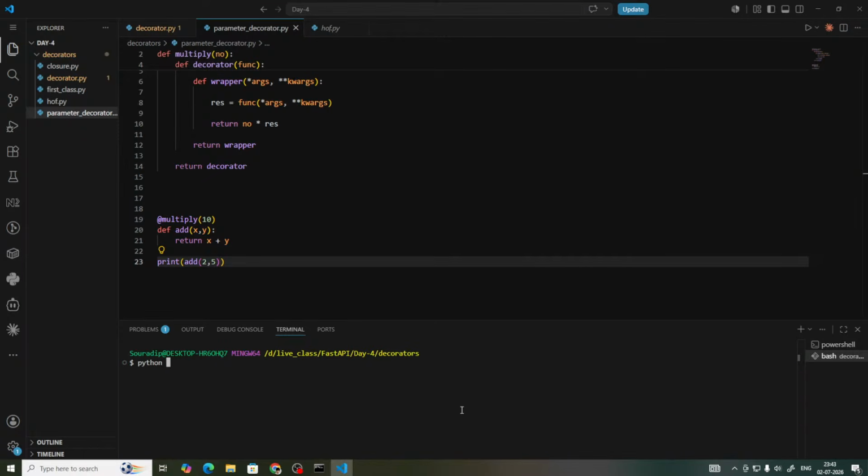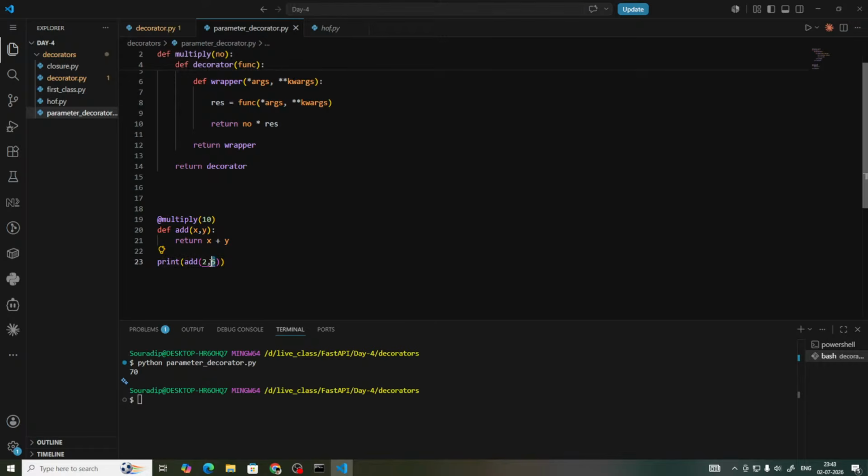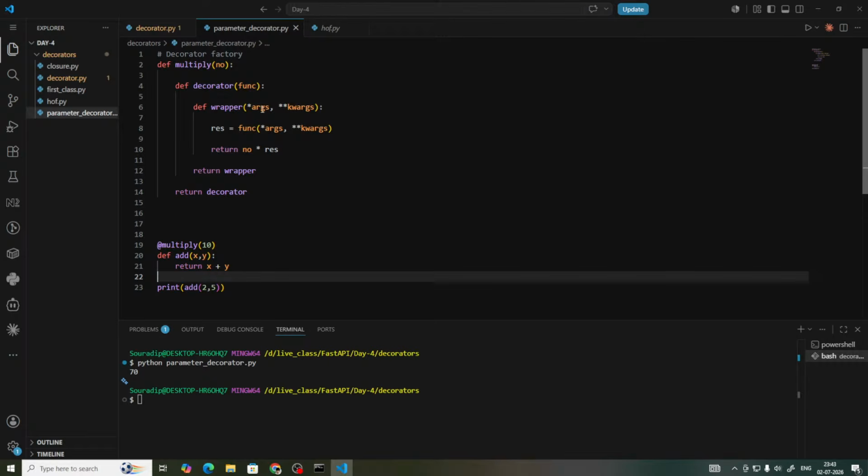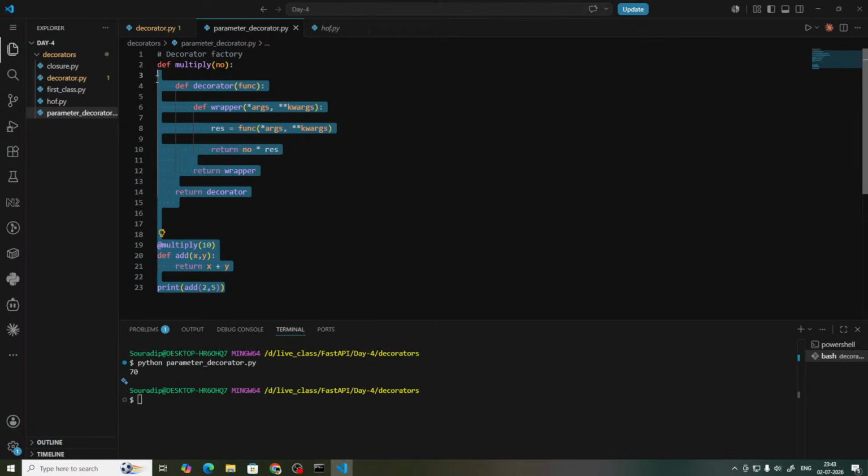Let me write Python parameterized decorator. See, it's returning 70. So 5 plus 2 is 7, 7 into 10 is 70. So this is the concept of a parameterized decorator.